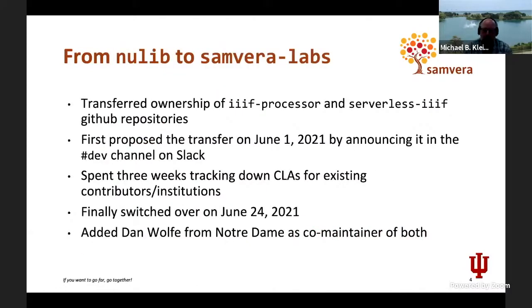One of the big changes this year is the transfer of ownership of the 2 core repositories in the project from the NU Live GitHub organization to Samvera Labs. I first proposed the transfer in the dev Slack channel on June 1st and was met with a lot of enthusiasm. I then spent 3 weeks trying to make sure we had contributor license agreements from all previous contributors and their institutions, according to Samvera's policy. And finally switched everything over to Samvera Labs on June 24th and added Dan Wolf from Notre Dame as co-maintainer of both.